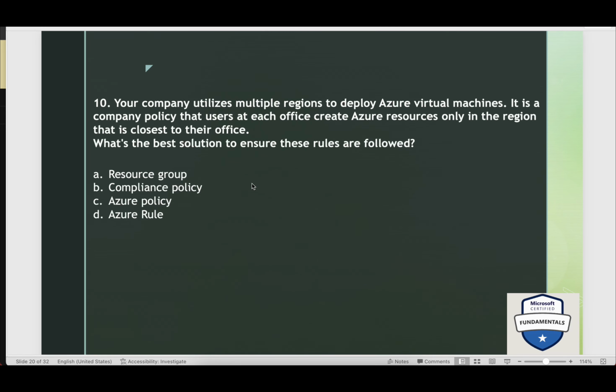Next question. Your company utilizes multiple regions to deploy Azure virtual machines. It is a company policy that users at each office create Azure resources only in the region that is closest to their office. What is the best solution to ensure these rules are followed? So here, obviously, since you want to create a policy, right?